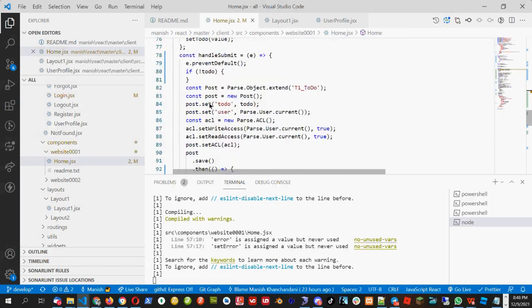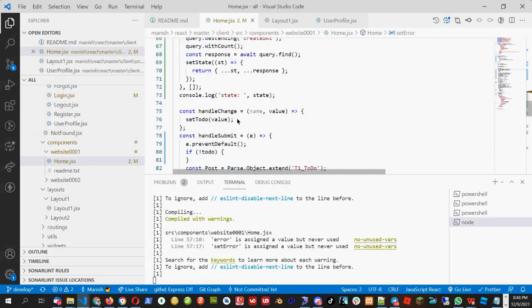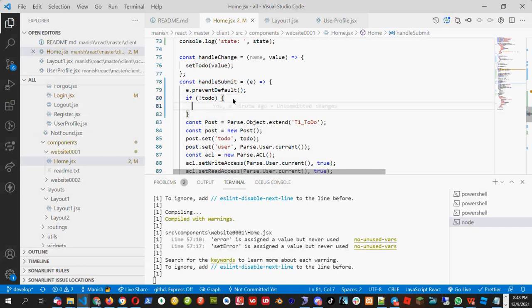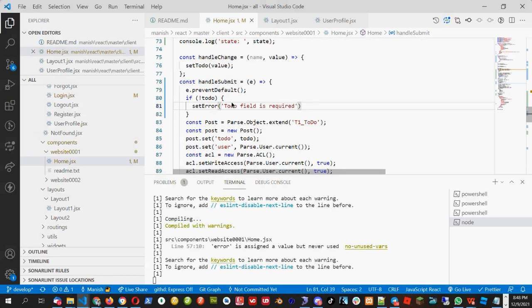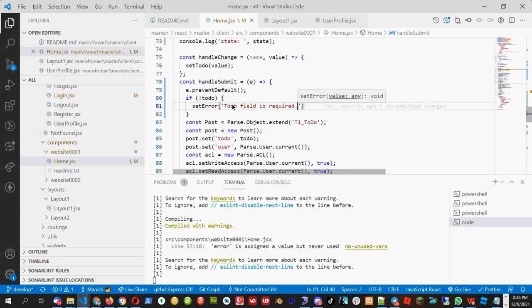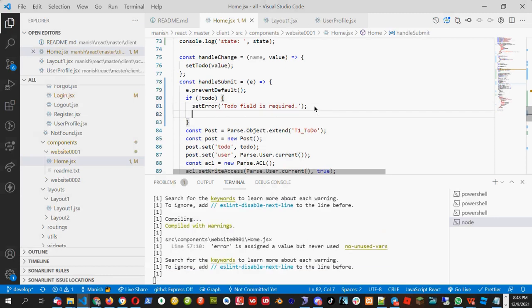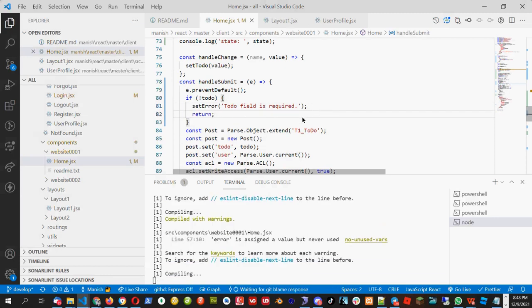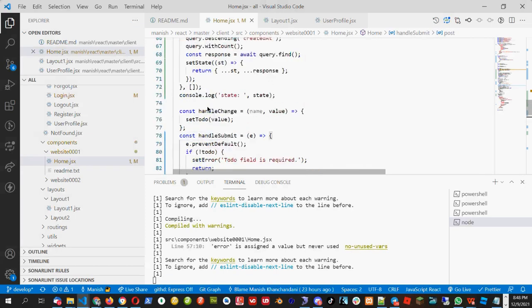Now what will happen if I don't put a to do and try to submit it? I want to set the error. Here I'll set the error that the to do field is required. There is a library also for validation purposes which we will use some other time, but right now we are not using it in this application. And I will return it. That means I don't want to go below it. Once the error is there, the error will be set and we will not go inside to post it.